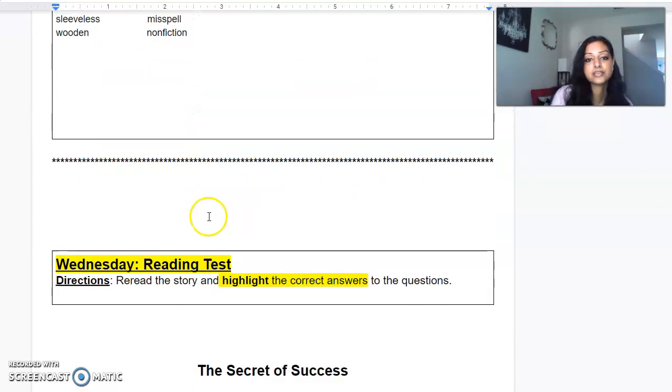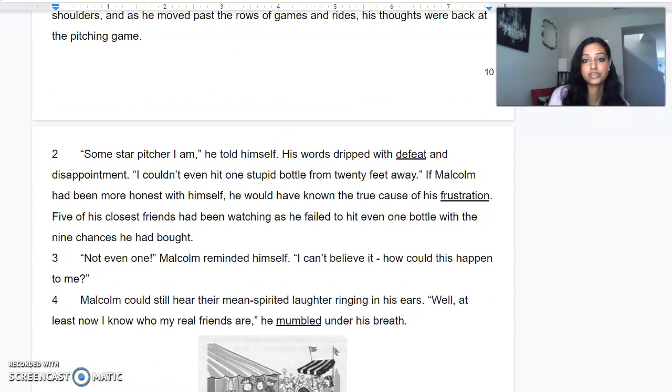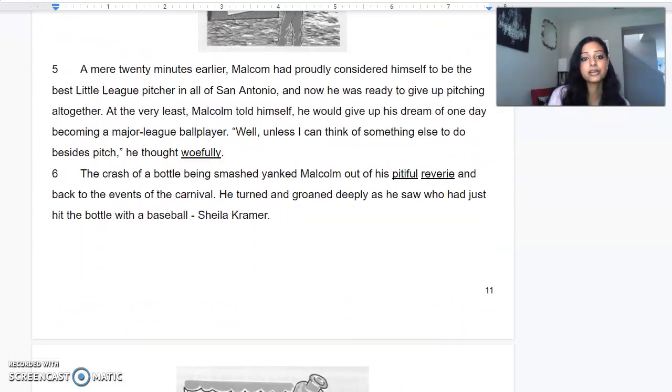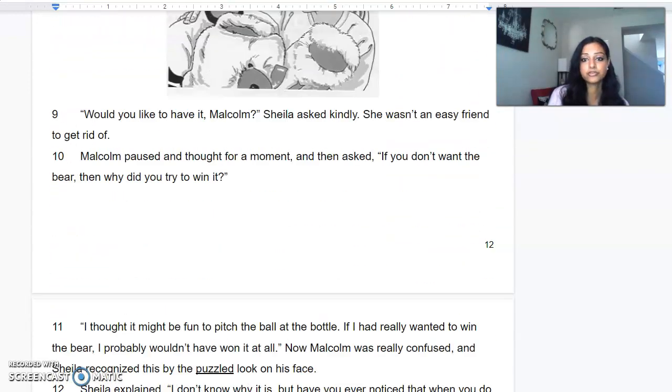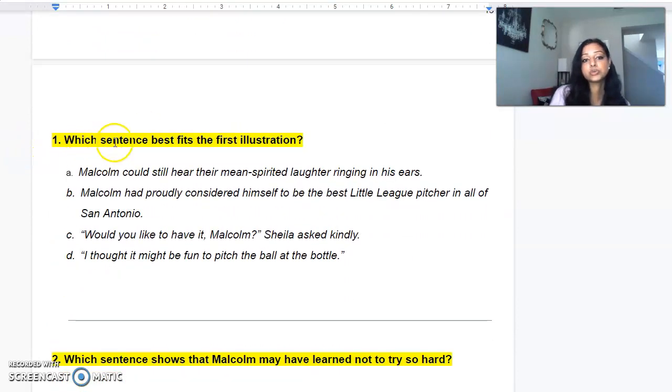Now Wednesday, see I have the stars, new day. Wednesday is your reading test or reading assessment. Directions: you're going to reread the story, the same one from Monday, and highlight the correct answers to the questions. You will have multiple choice questions. So here's the story again so that you don't have to keep scrolling all the way up. I just copied and pasted it again here for you. Same story from Monday.